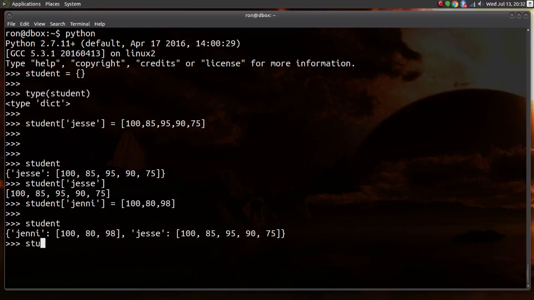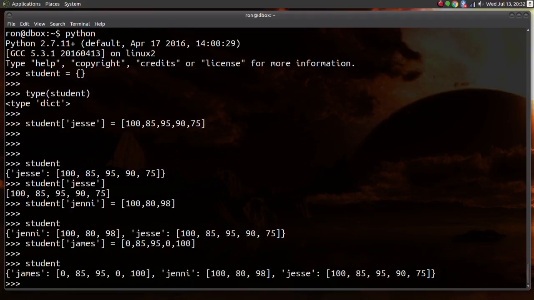Let's specify our last student. So we have student James. James doesn't do so hot. He's missed some class. So let's say he got a 0 on his first test because he didn't show up. But when he does show up, he's pretty decent. He just needs to show up every now and then, right? So again, we have James, Jenny, and Jesse, and their corresponding grades.